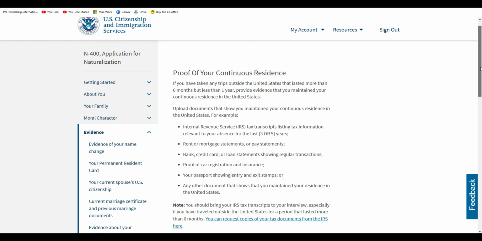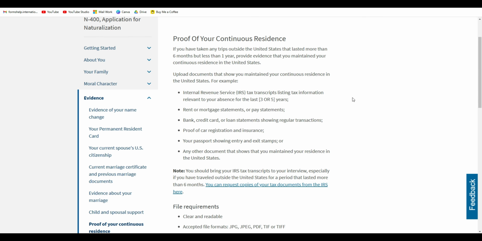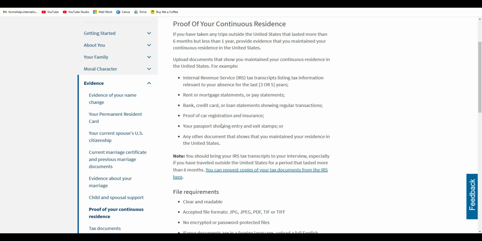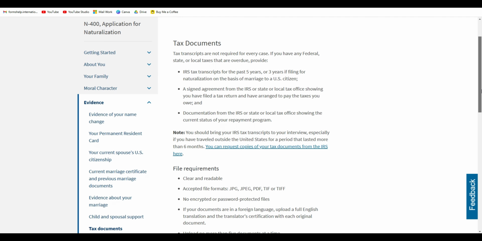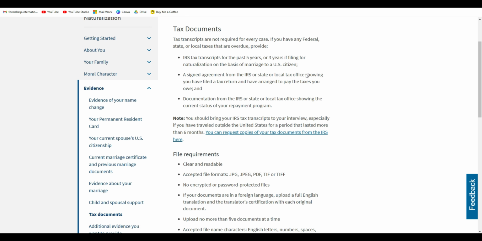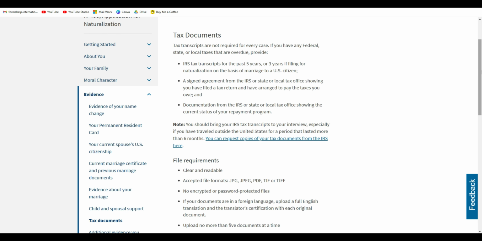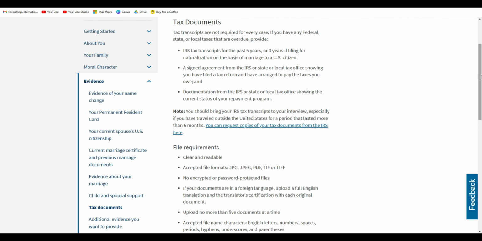Click next. You will need to provide proof of your continuous presence. In our case, we have indicated that we have taken trips more than 6 months. Then you will need to prove to them that we still maintained our continuous residence in the US in terms of this evidence. Next, they ask us to provide our tax documents for the past 3 years if you're applying based on this rule, or for the past 5 years. So you'll need to upload those tax transcripts here. If we indicated that we owe past due taxes, then you will also need to provide proof here. And you can download proof of your payment plan with the IRS also from your online IRS account.